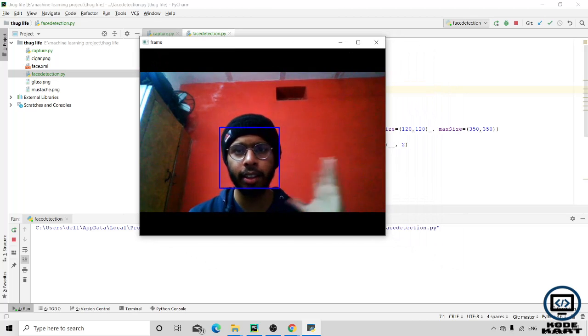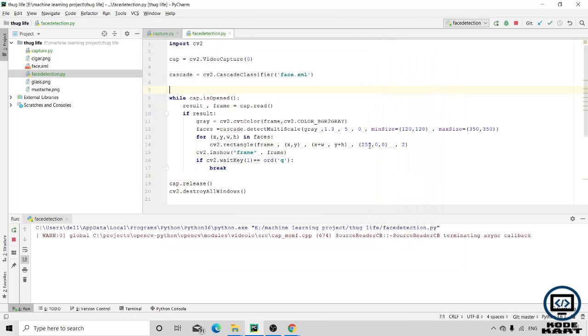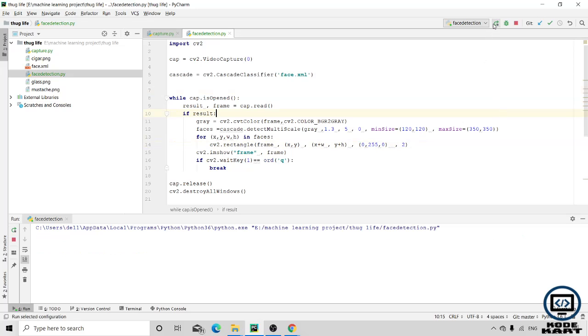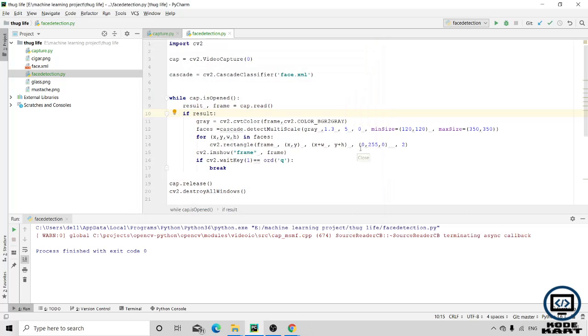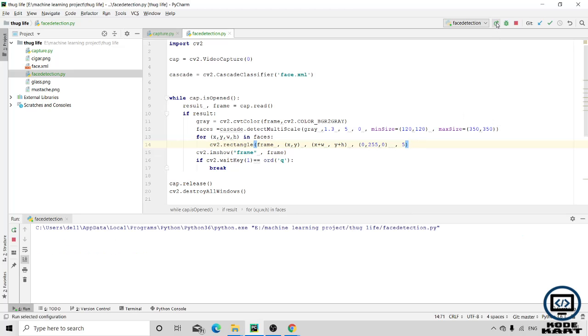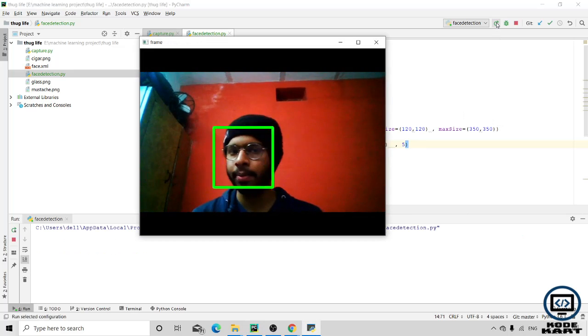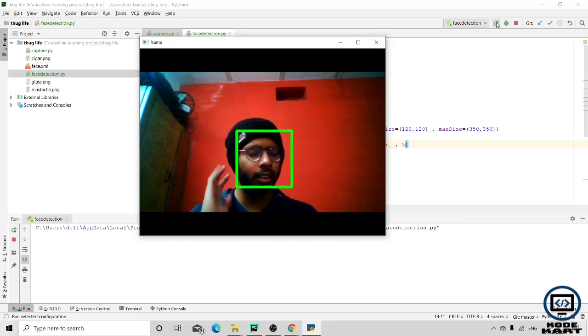You can also change the configuration of it. Suppose I do not want blue color, I want any other color. It is showing green. Okay, so it is like BGR format. You can generate a box according to what you want. Suppose you pass 5, that will provide the thickness of that rectangular box. You can generate it and do the face detection. Okay, so it is working fine.